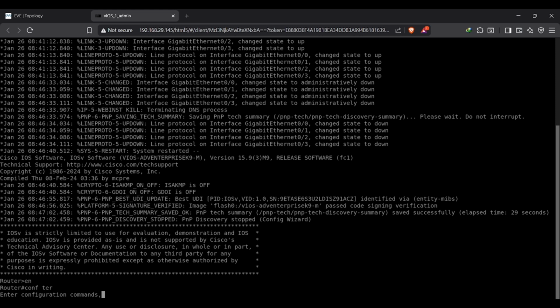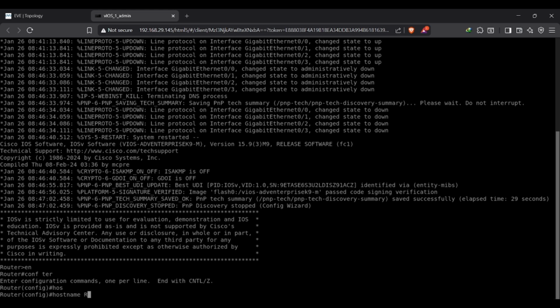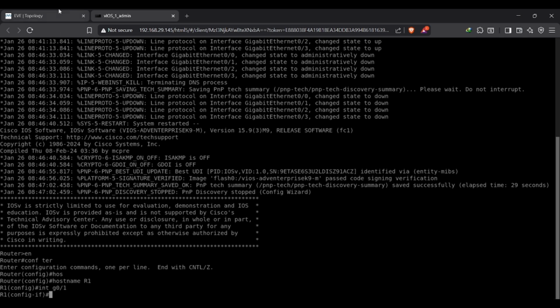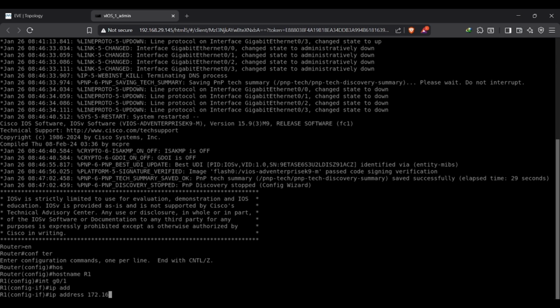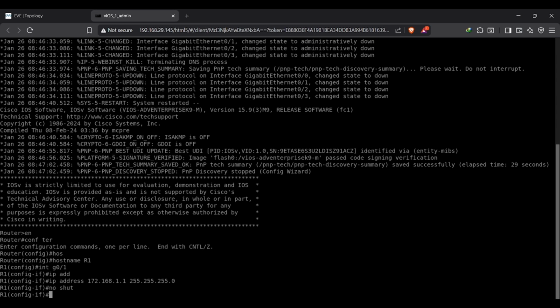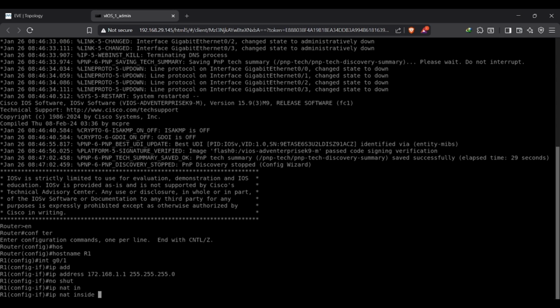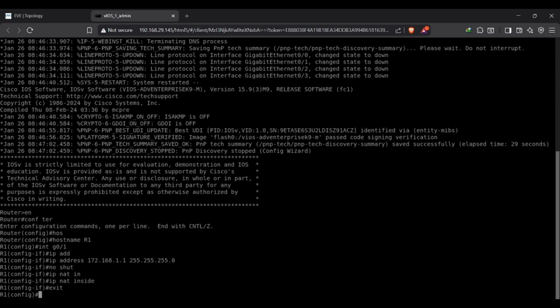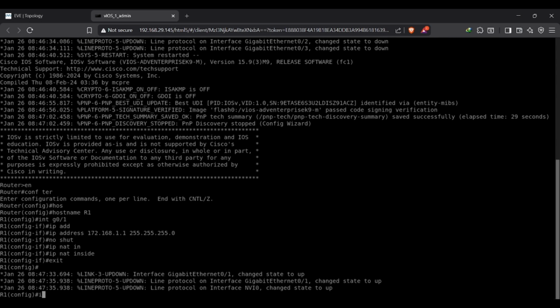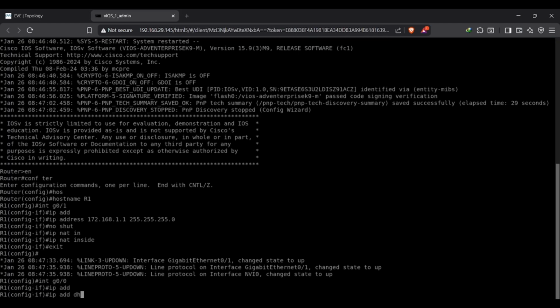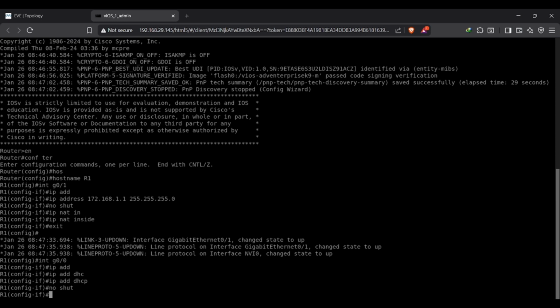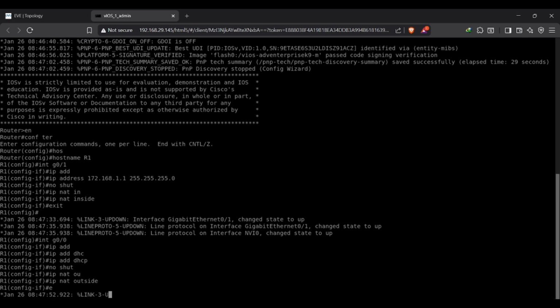So now let's start. Enable, configure terminal, hostname Router1, interface 0/1. IP address 172.168.1.1, netmask class C, no shut, ip nat inside, exit. Now interface 0/0. IP address DHCP, no shut, ip nat outside, exit.